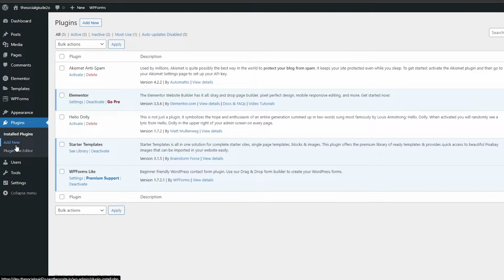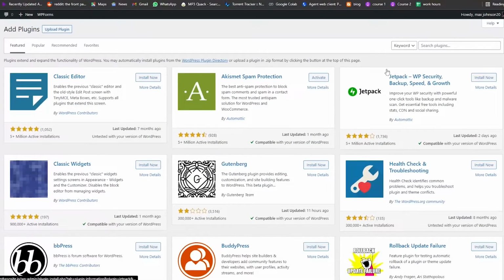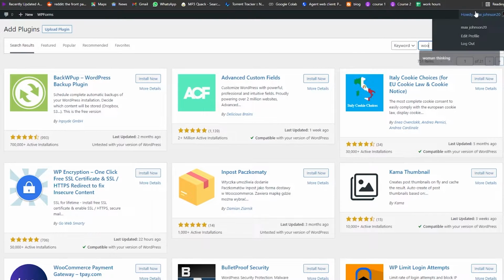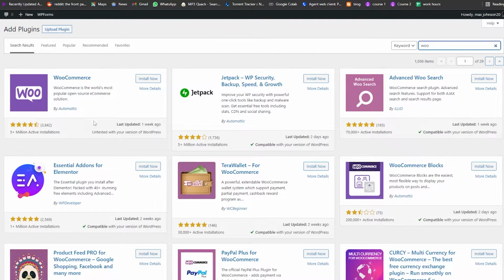So I'm going to go ahead and add a new plugin over here, and once I'm over here, I'm just going to search for WooCommerce. So over here, as you can see, this is the plugin right here. I just simply click on install. Okay, so once it has been installed, as you can see over here, you just have to click on activate to activate the plugin itself. Wait a couple of seconds, give it some time to activate.